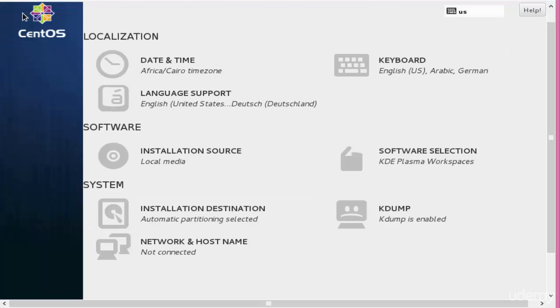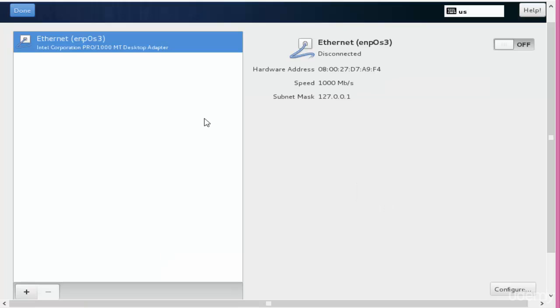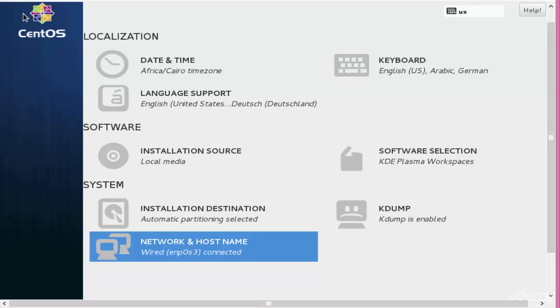Now let's check the network and host name. Okay, from here you can connect and configure your network card. I will connect the network card only, and we will learn how we can configure the network on CentOS 7 in next lessons. Okay, for now just change this to on and click on done to save our modification.